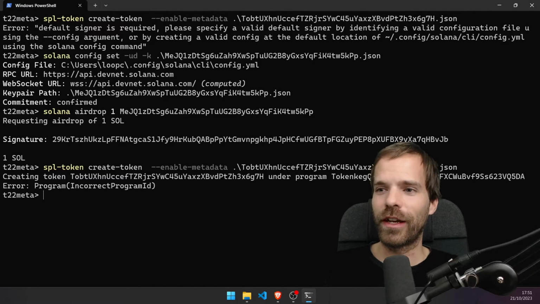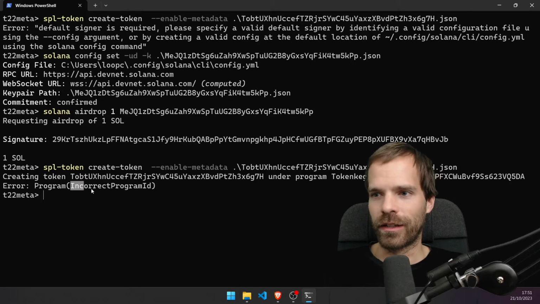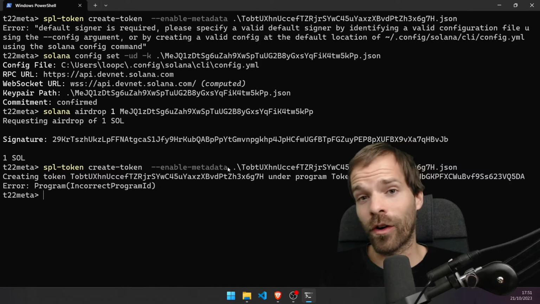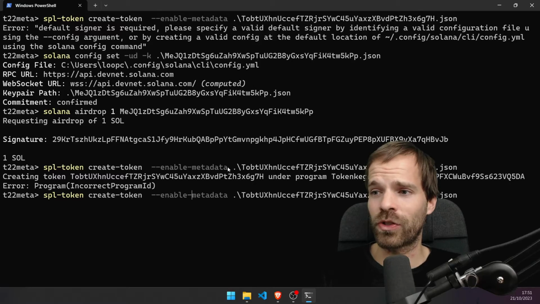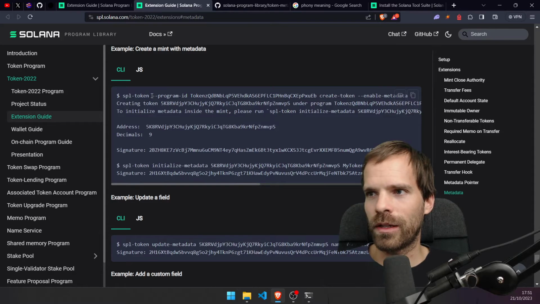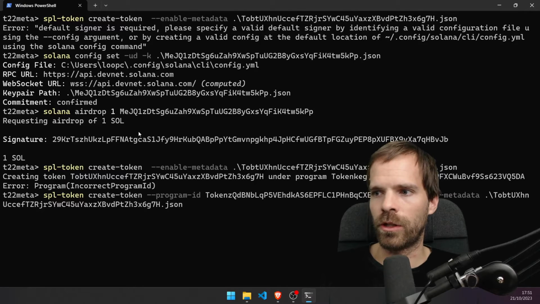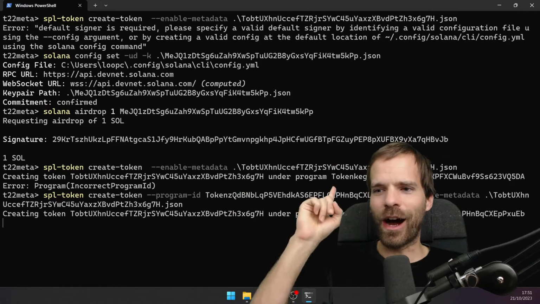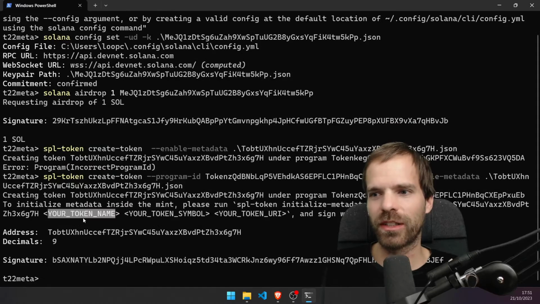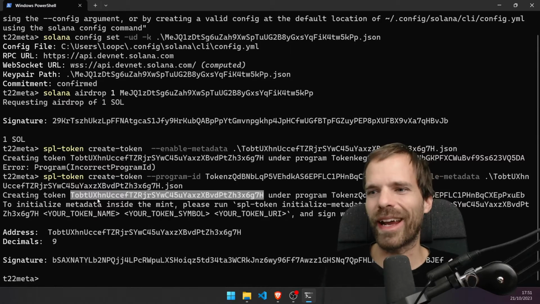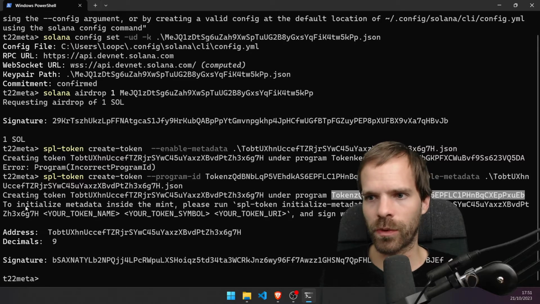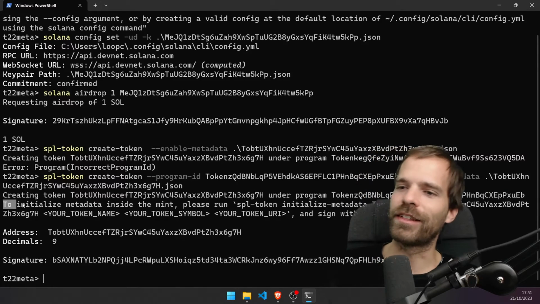Well observed. We of course have the incorrect program ID. Enable metadata is just defined for the new token program. So what do we need to do? We need to add the correct program ID, which I'm just gonna steal from here. Bam. And now we're creating the token topped UX under the new token program. And now it even says to initialize metadata.